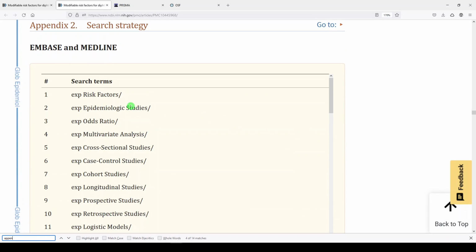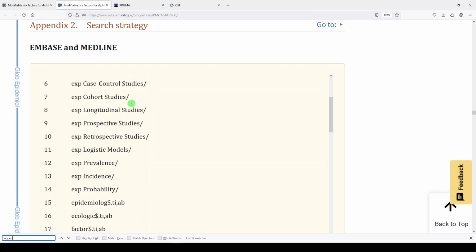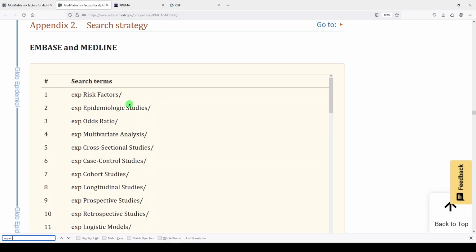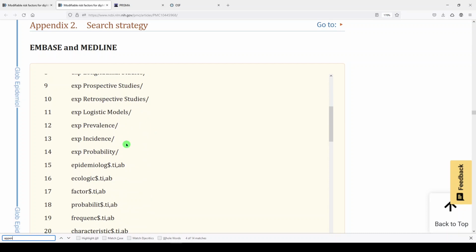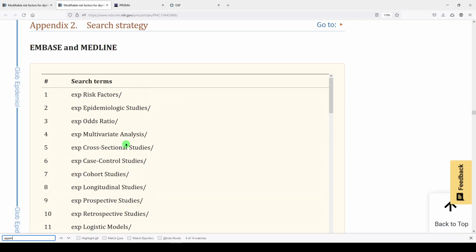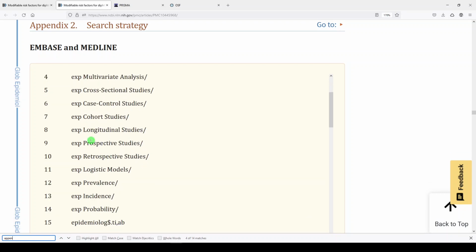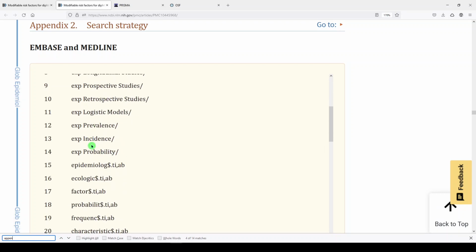This looks like Ovid syntax, and right now I'm only seeing, when we see EXP and the slash, that implies that it's a subject heading. However, Embase and Medline don't have the same subject heading structure, so that would be a little confusing to me. They don't have the same control vocabulary. So they probably gave one or the other, but this can't be both. And if it is both, then it's a mistake. Anyway, so lines 1 through 14 are subject headings.